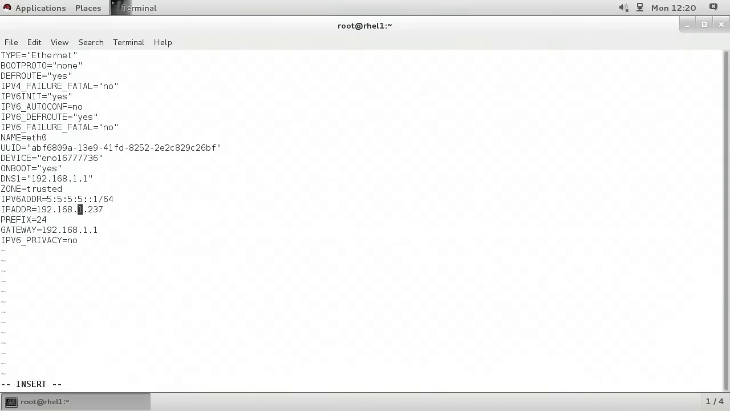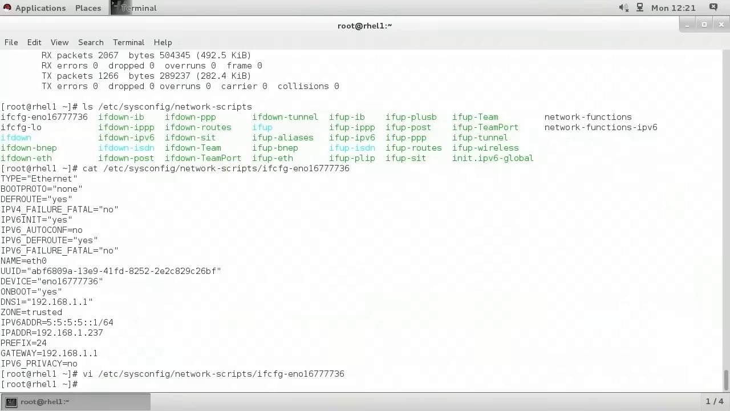I'm going to go down to the IP address. The directive is actually spelled IPADDR. That's the IPv4 address. I'm going to change the last octet from .237 to .240. Then I'll press Escape to get into command mode, where I'll type :wq to write and quit the changes.